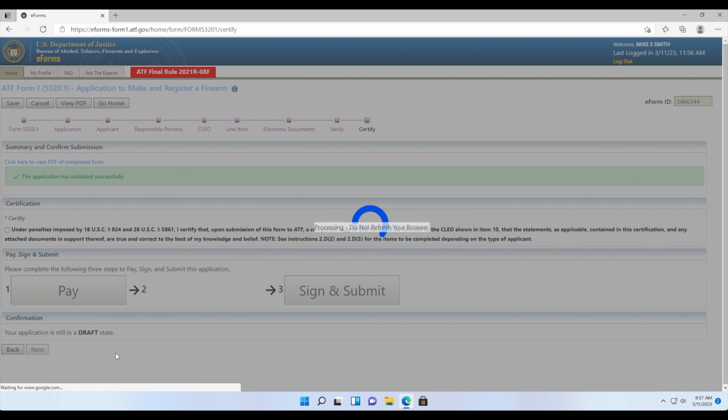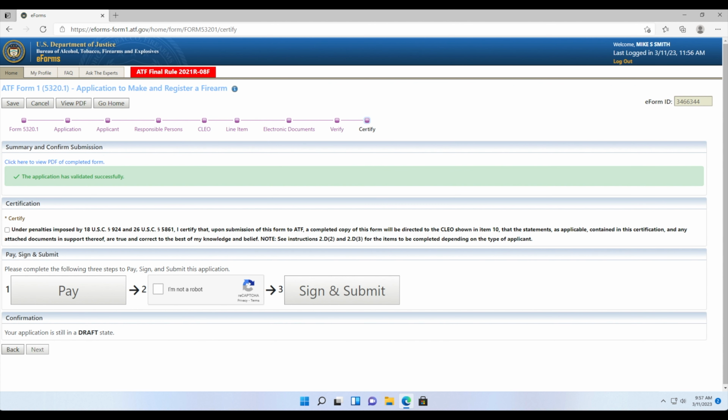The Certify page is where you will need to certify, sign, and submit for your application. If you didn't select the My Item Description is not in the list, Create New Item on the Line Item page, or have any page errors, then you should see a green checkmark stating that the application has been validated successfully.